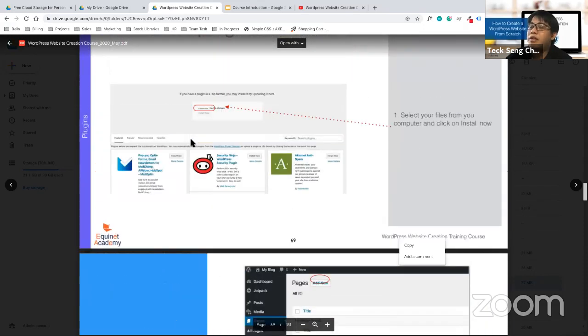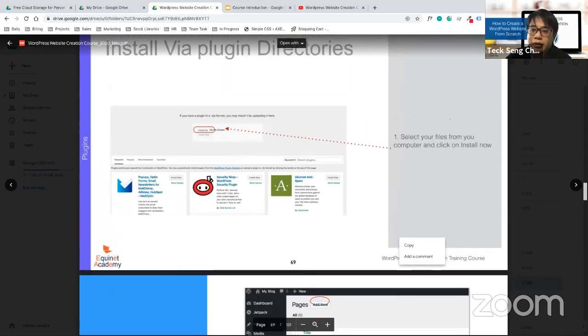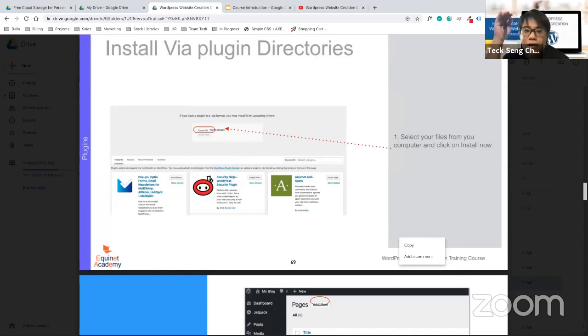So this is your theme and plugin. Again, the advantage of the free themes and plugins is that they're free. But the disadvantages of the free themes and plugins are the limited functions for plugins and the lack of updates for themes. Any questions on plugins or themes?